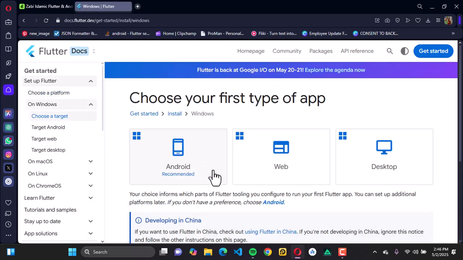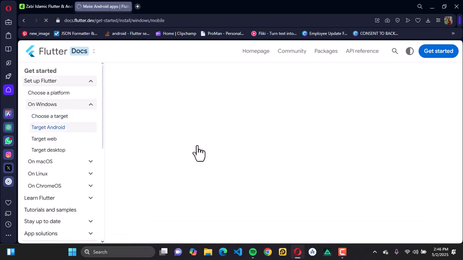So after selecting Windows, the next thing we want to go ahead to do is to select our first type of application. So Zabi Islamic Flutter application is an Android application, and I'm going to select Android because I want Flutter to initially configure based on Android development, right? So I'm just going to go ahead and click on this.